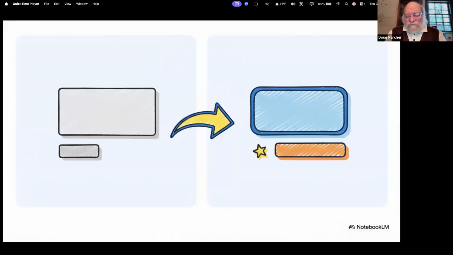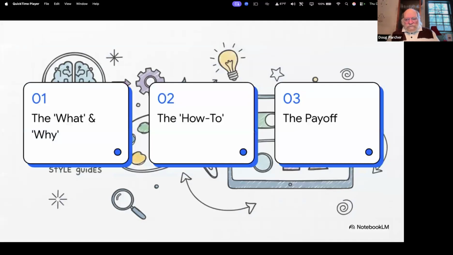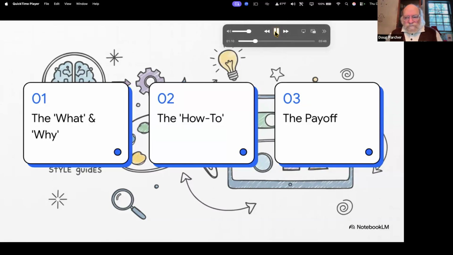And look, the difference is just night and day. On the left, you've got your standard basic input block. Yeah, it's functional. But on the right, wow, that's a custom interface. It looks professional, it's engaging, and it just instantly makes the whole experience feel more premium. This isn't just about making things pretty, it's about building trust and getting people to actually want to interact with your AI. So here's our game plan for today. It's pretty simple. First, we'll cover the what and the why, what these guides are and why you should care. Then we'll jump into the how-to, the fun part. And finally, we'll talk about the payoff, which is all about building your own awesome library of styles.